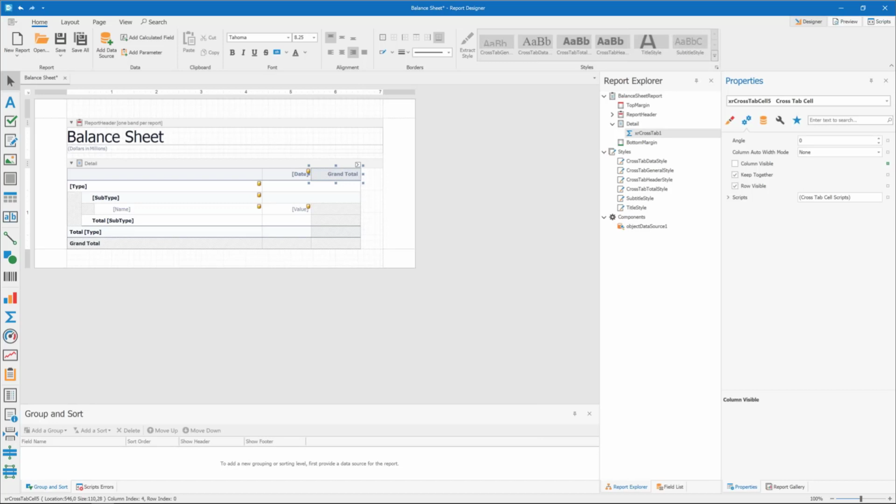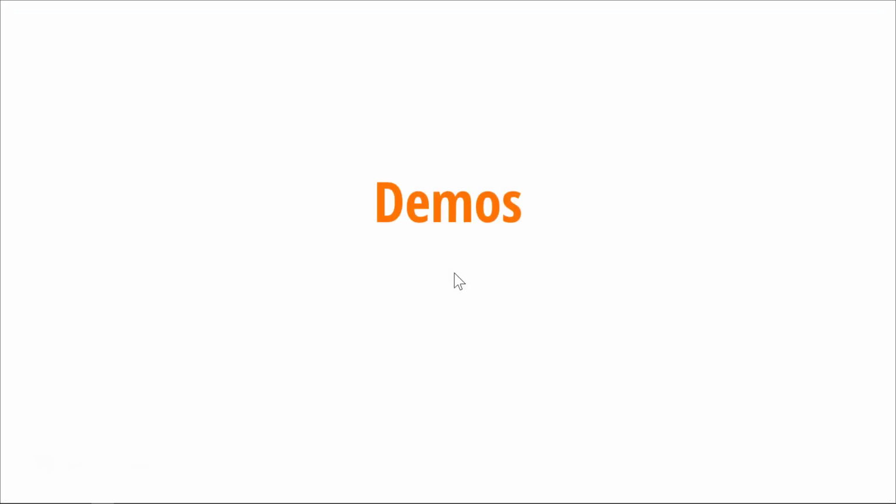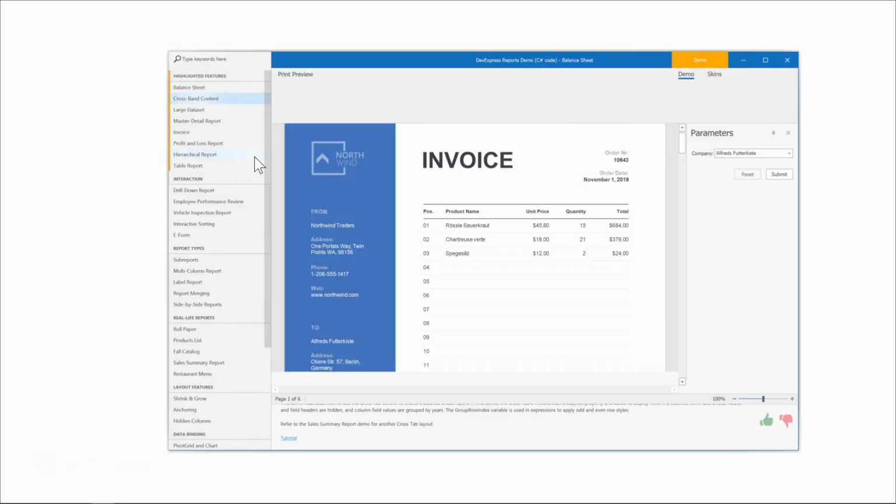Let me just jump over to the ASP.NET, where it is. No, never mind. Not thinking. Next big feature is the crossband content. So let me come out of this for now and jump over to the crossband content.